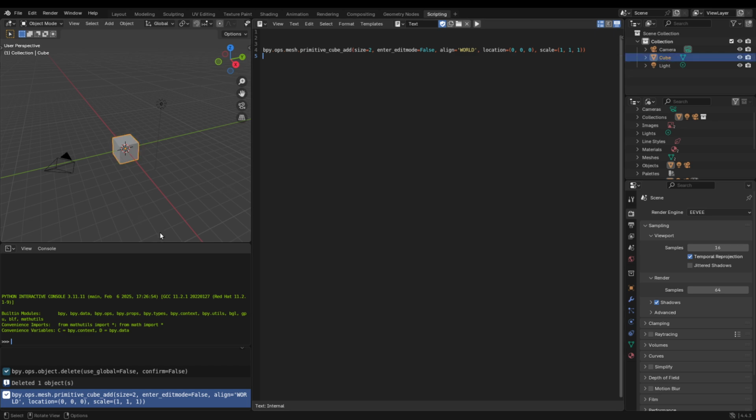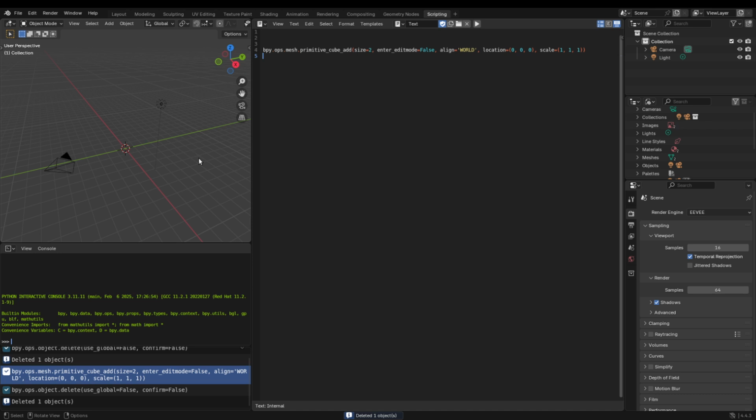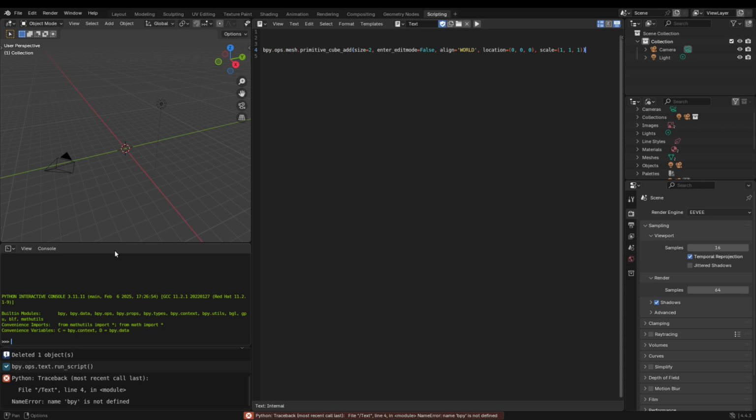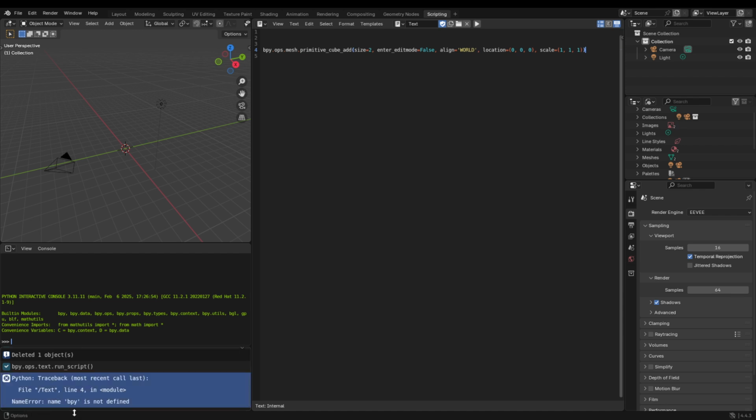So let me delete the cube again in the 3D viewport. I select it, hit delete on the keyboard. Now let's run the script by pressing the play button at the top. Okay, the cube didn't get added, the new cube. So let's see what the command log says.